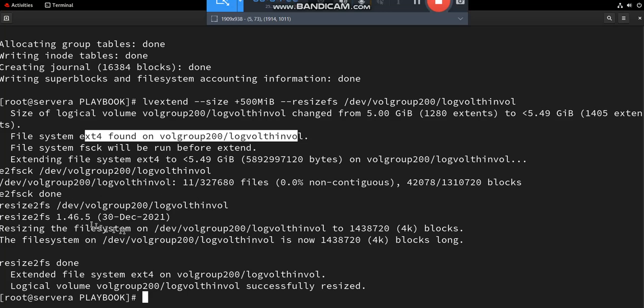resize2fs, resizing the file system on /dev/vg200/lv_thinvol. The file system on /dev/vg200/lv_thinvol is now this much. resize2fs done. Extended file system ext4 on vg200/lv_thinvol.